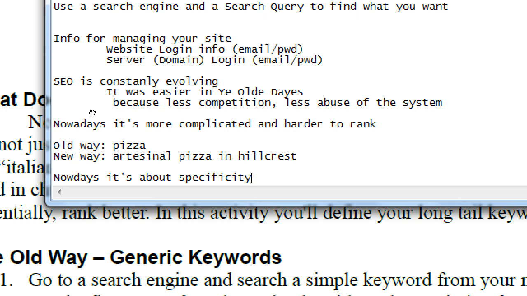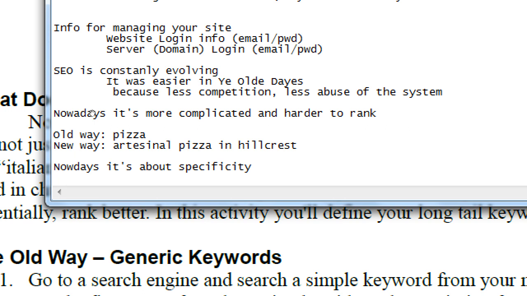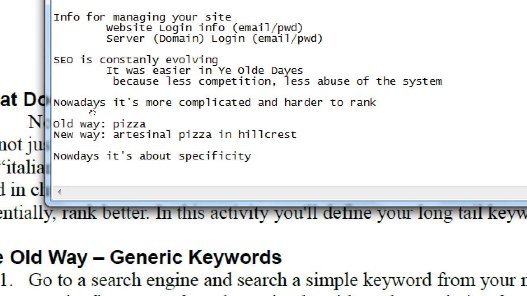If you search for pizza, you're going to get 7 trillion results. If you search for artisanal pizza in Hillcrest, you're going to get fewer results, probably the correct result from the right company. This is how people are searching more and more. Even if you don't know too much about the internet and websites and search engines, you think about it also in the real world.